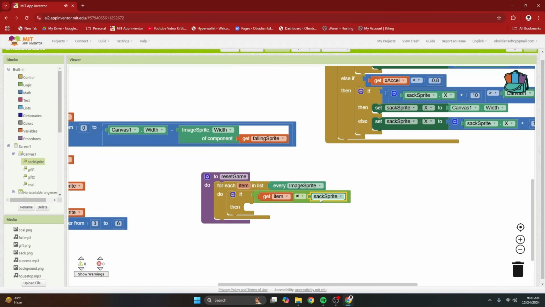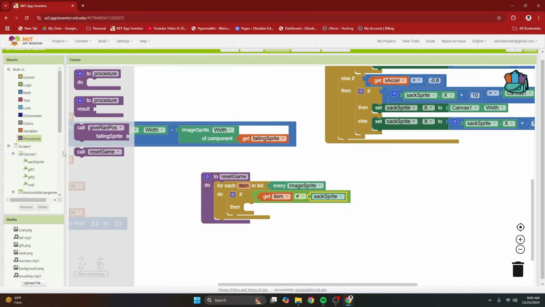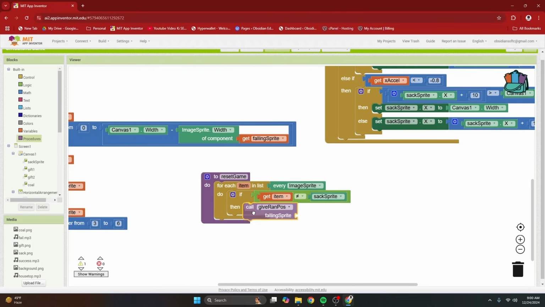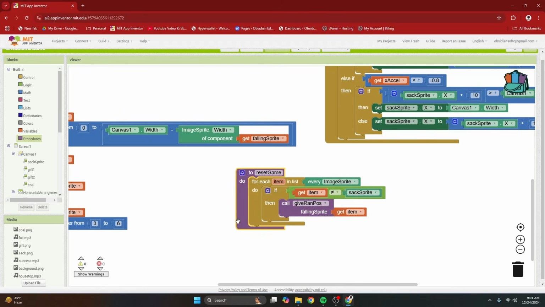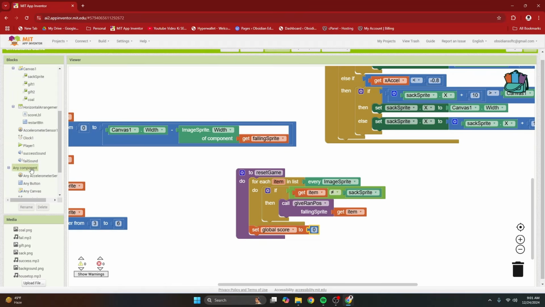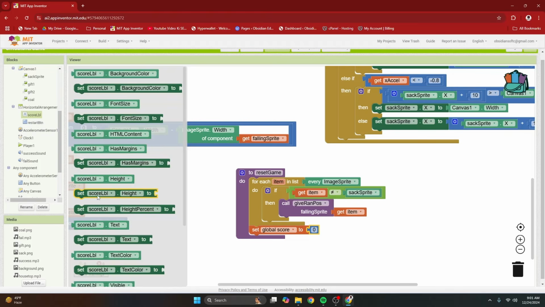So I check if it is not sack sprite, then I go to procedures and I call my custom procedure that gives a random position and a speed to my sprite, and I pass the component. Okay, next I'm going to reset my score to 0, and I also need to update my score label accordingly.